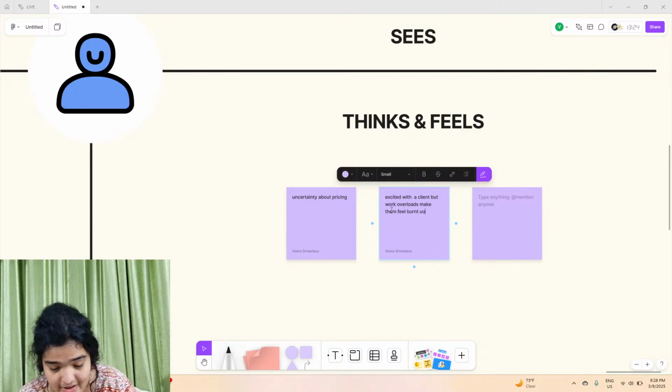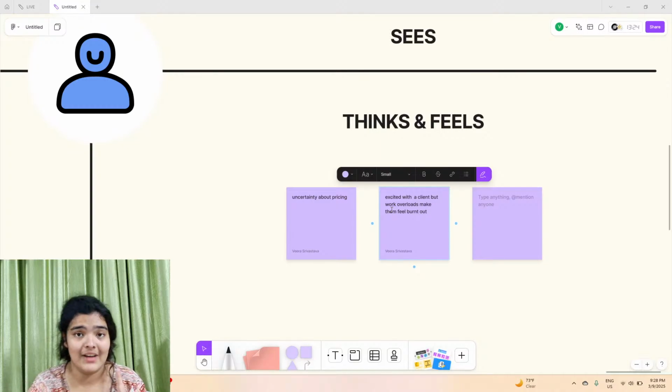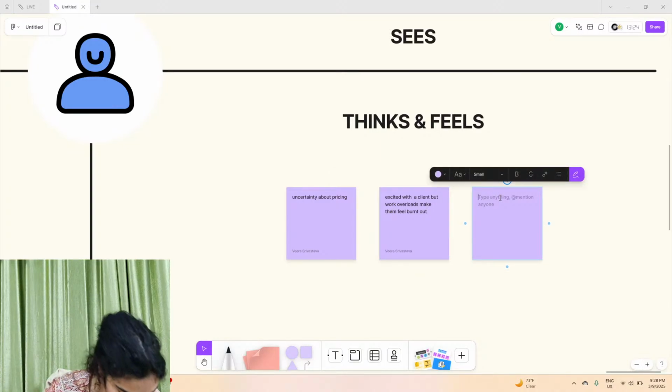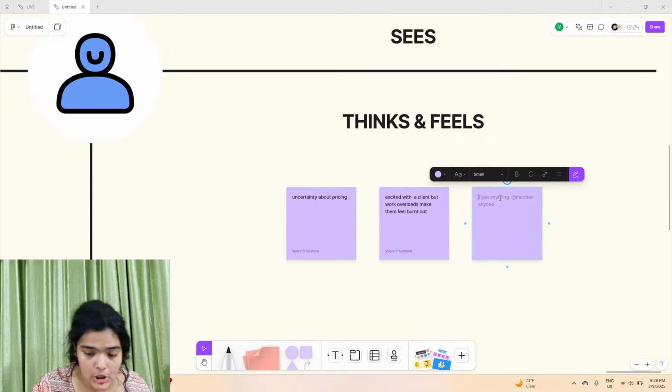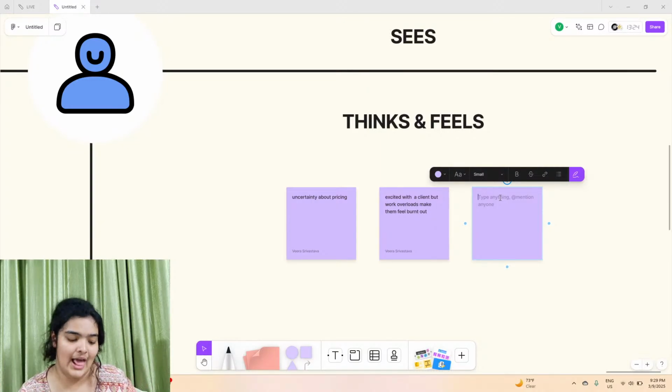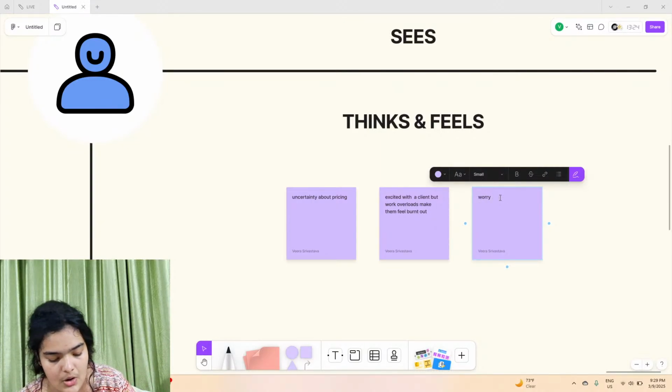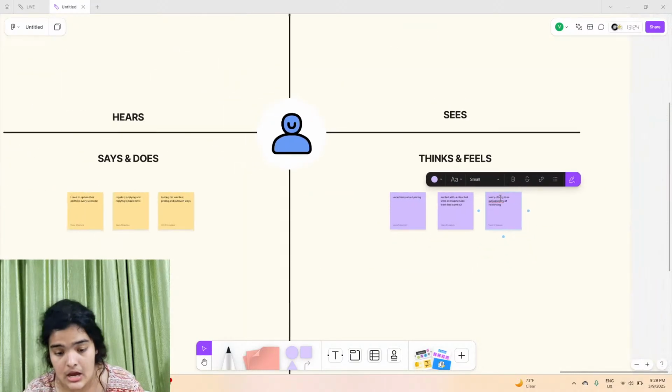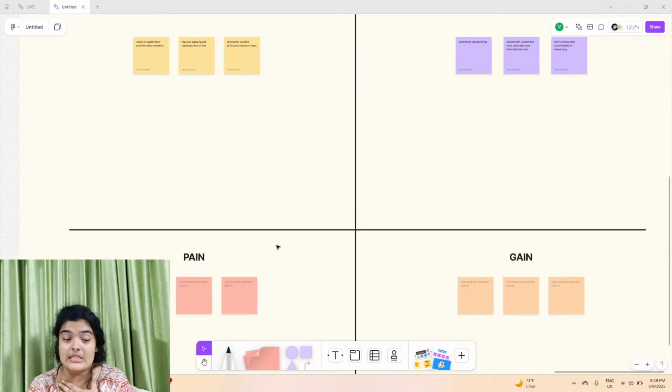So that's also a very, very common problem, because quality of clients is not there, right? Another thing that this person thinks and feels is they're constantly worrying about the long-term sustainability of freelancing. So there's always the worry of long-term sustainability of freelancing. This is also something that always happens. So these are the three things that this person is thinking and feeling.